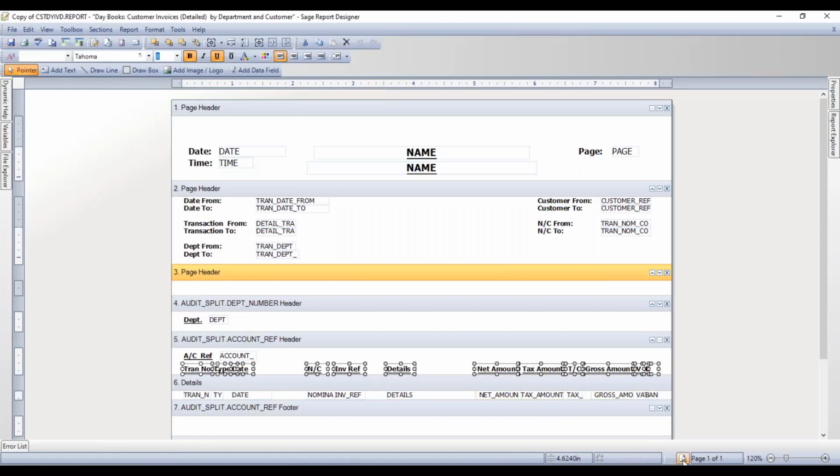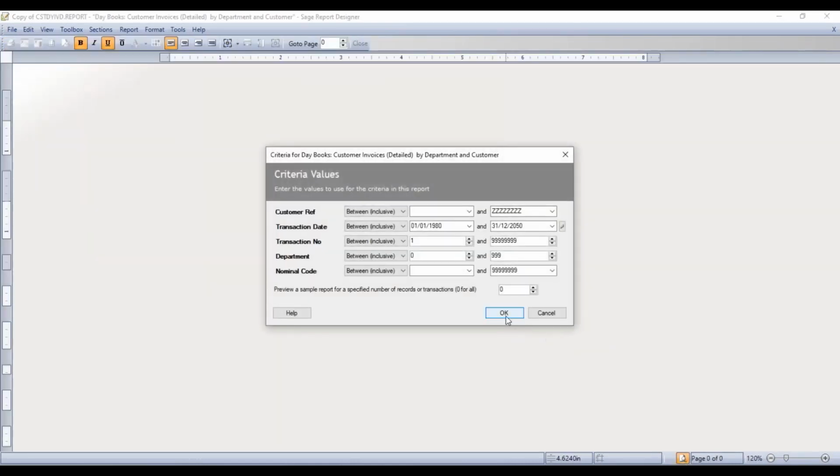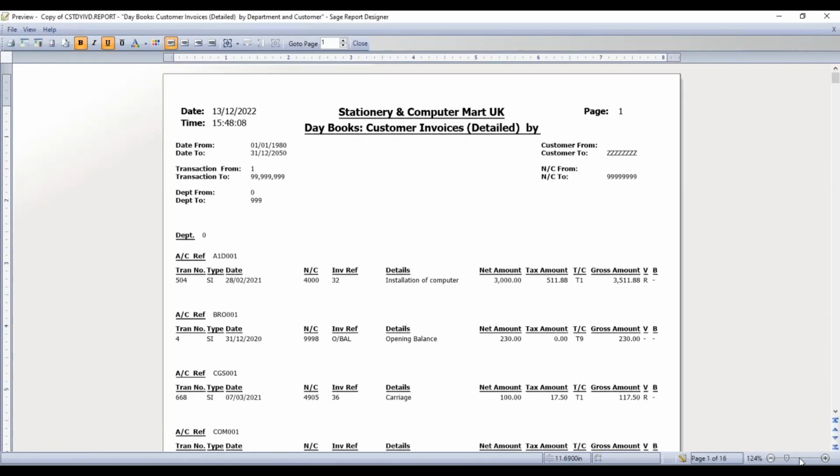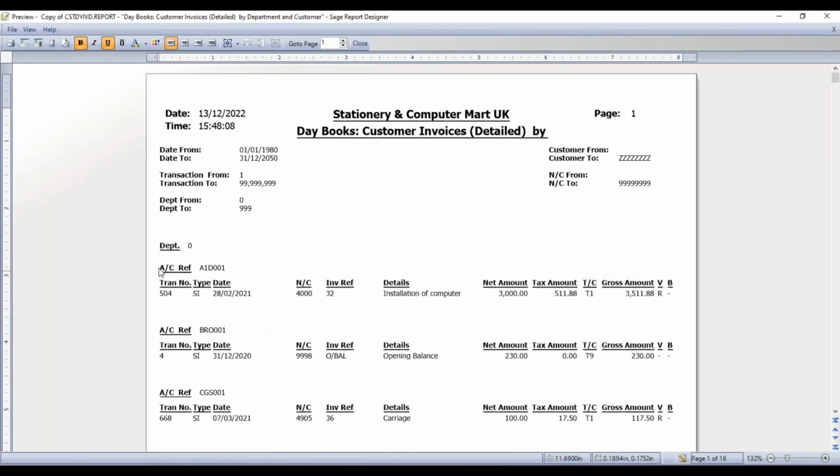And then when I preview now, I should see that the titles for the main report data appear each time a customer account changes. So there's my customer account 1, there's my titles, and then I've got my 1 bit of data underneath. And there's account 2, the titles, and the data. So that's the group header sections covered. Let's move on now to the group footers.